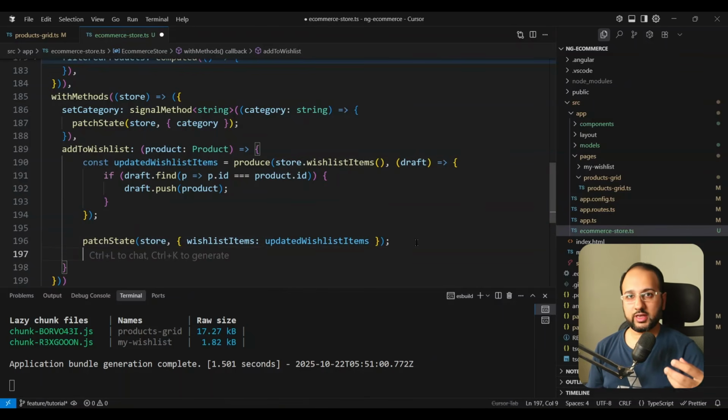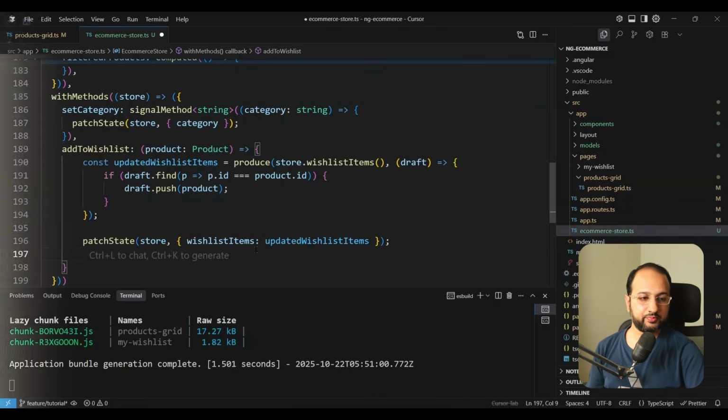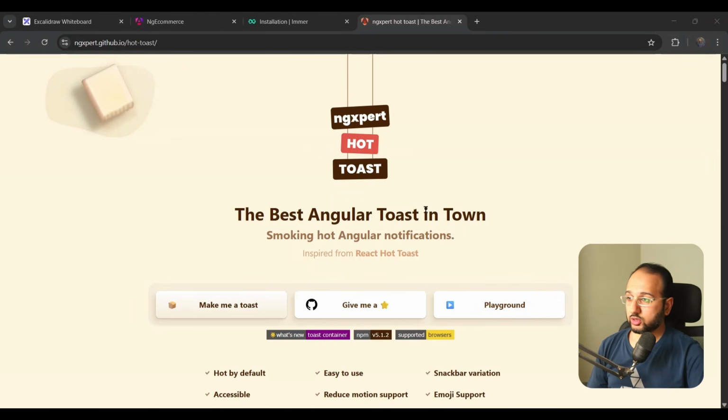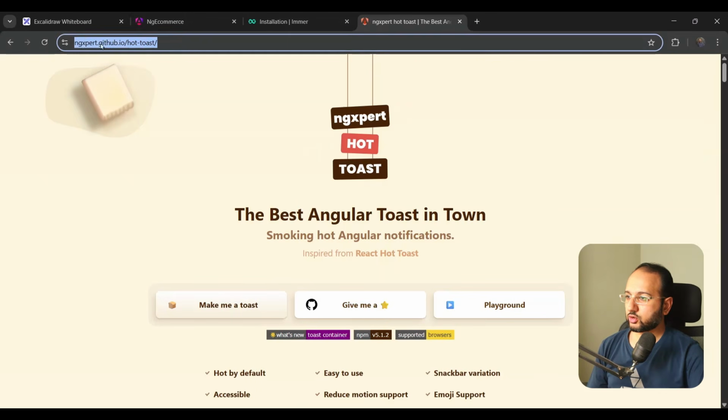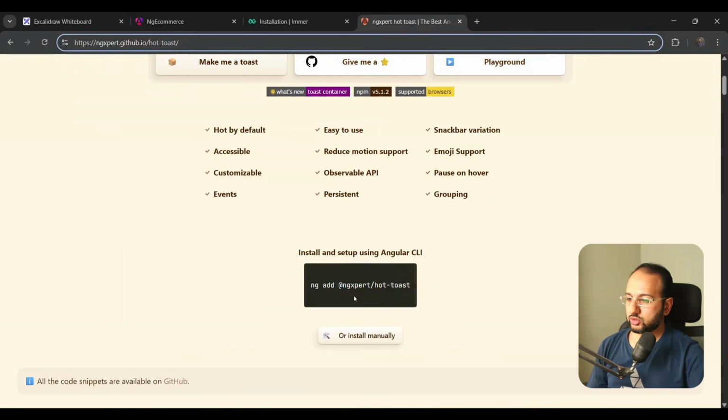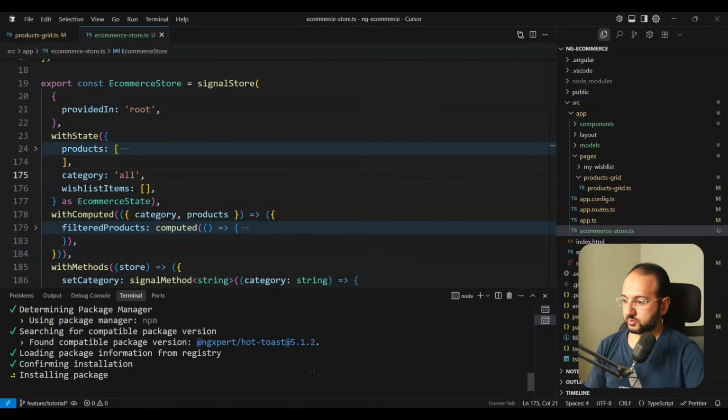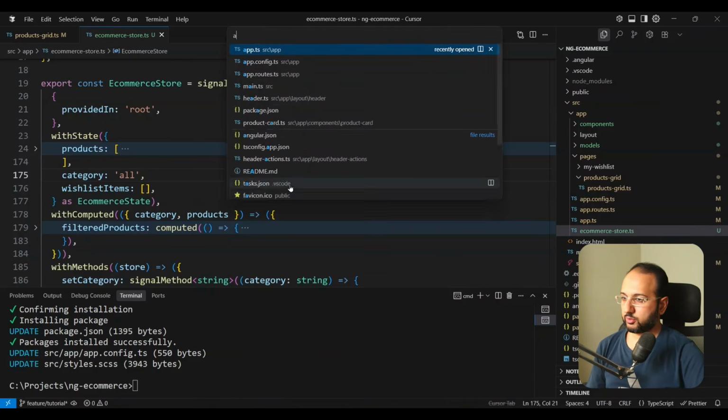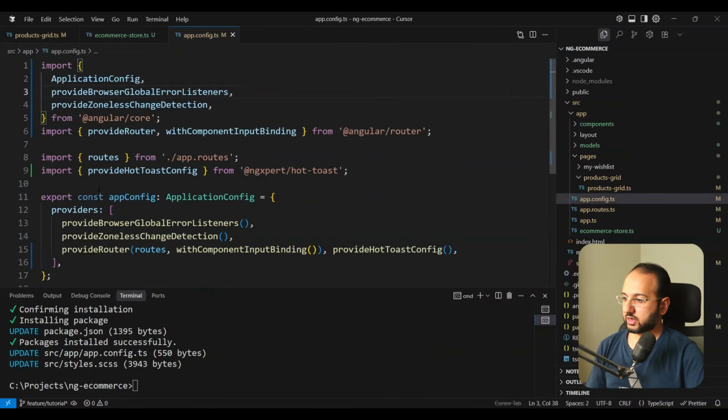Okay, next we also want to give a nice toaster. So we're going to install the hot toast library, ngneat hot toast. I'm just going to do ng add ngneat hot toast here. It's found the right version. Okay, so it has added it to the app.config like this. As you can see, it had provideHotToastConfig here, but it has provided it in the router. So we don't need to provide it in the router. We need to provide it here outside.